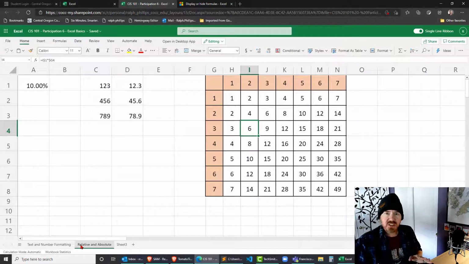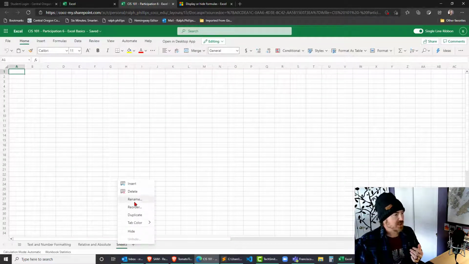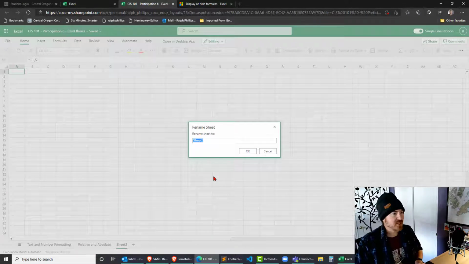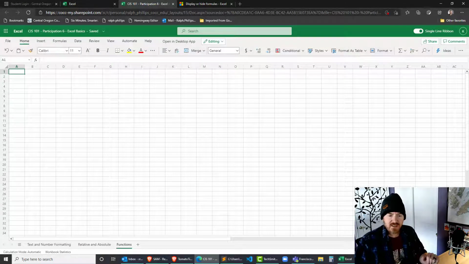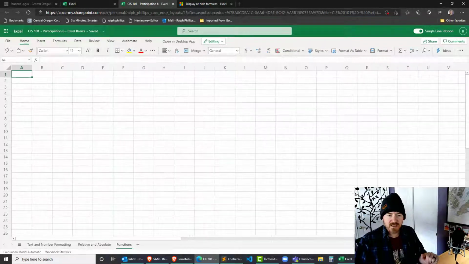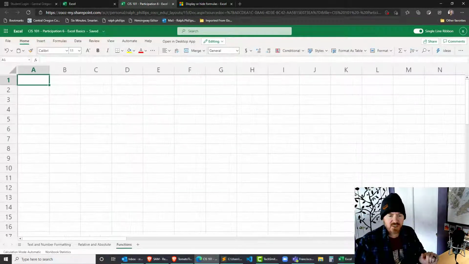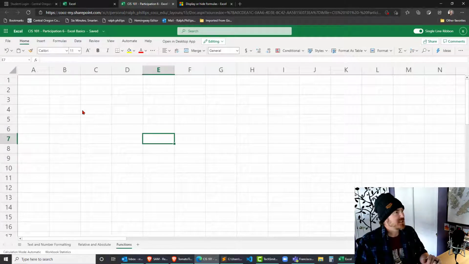I've already got a couple sheets created. I'm going to work on sheet 3 now. If you don't have sheet 3, click the little plus, create a new sheet. I'm going to go to sheet 3, right click on sheet 3, rename, and I'm going to call this functions. And to make life a little bit easier, I'm going to zoom in 200%. I'm using the zoom controls in the lower right corner. You can't see that because I think my little camera inset is there, but it's 200% just to make that nice and big and easy to see.